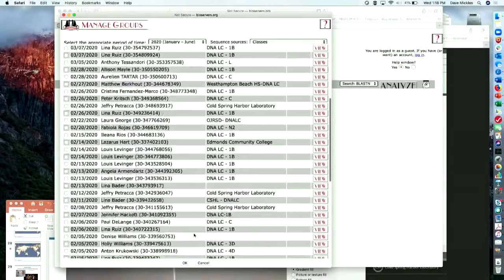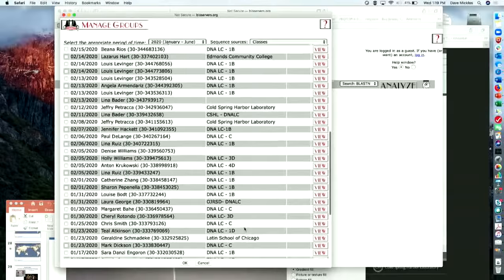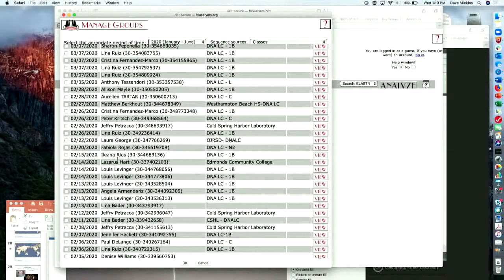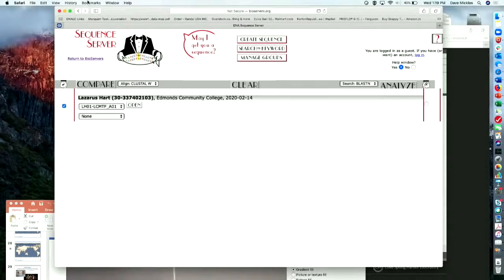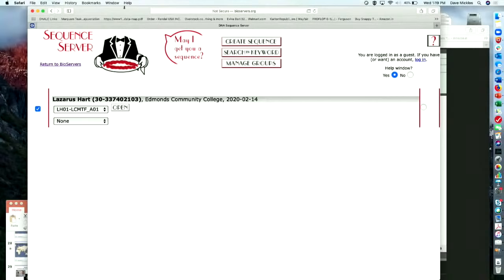And I just need to find this person. I always have trouble finding this person. There we go. Edmonds Community College outside of Seattle. So I'm going to move their DNA samples. I'll zoom into this just to give you a little better view of things. So what I'm going to do is compare any two students from this class outside of Seattle. So here's student number one, and here's student number two. I align their DNA.